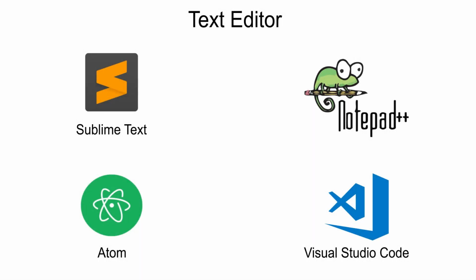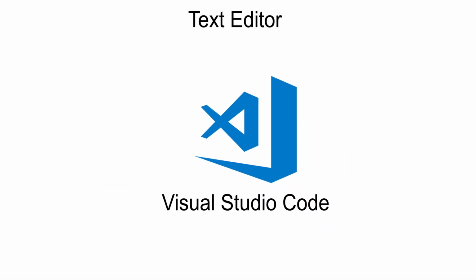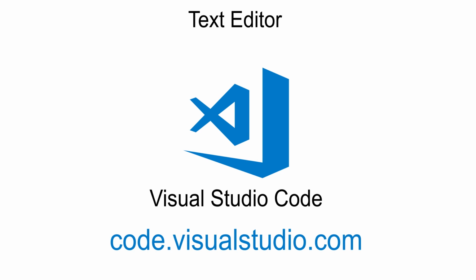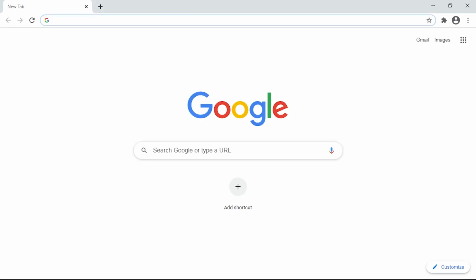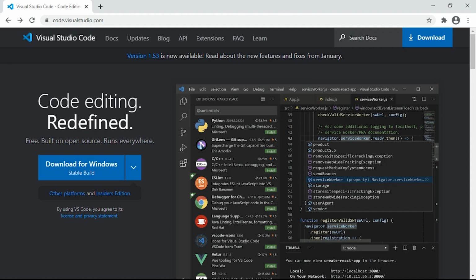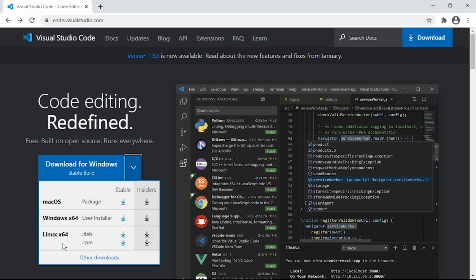But in this course we are going to use the Visual Studio Code editor. You can download this text editor from the website code.visualstudio.com. It's totally free and it has a lot of functions. Open the browser and just search Visual Studio Code and the link will pop up, and open the link. Simply click on Download for Windows, or you can also select these options for macOS and Linux. I'm using Windows, so I'm going to download it for Windows. As you click, it will start downloading.